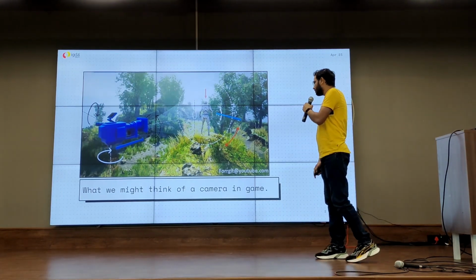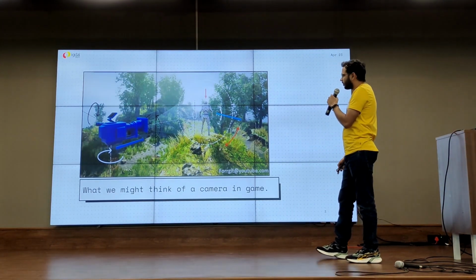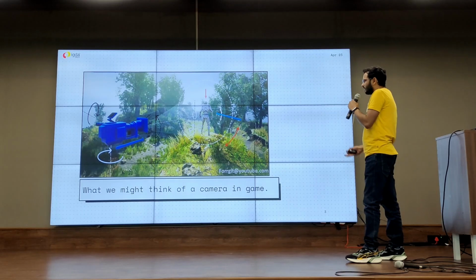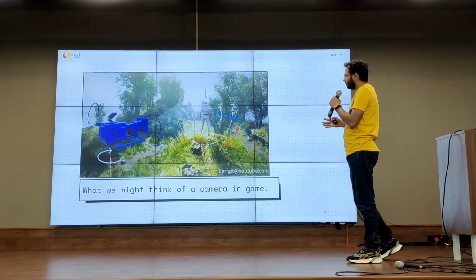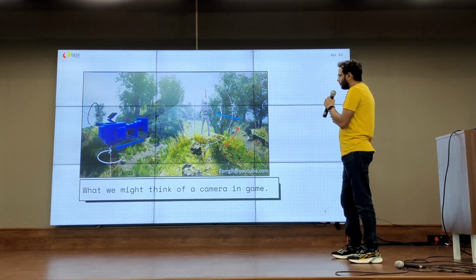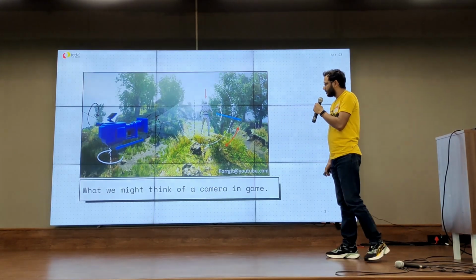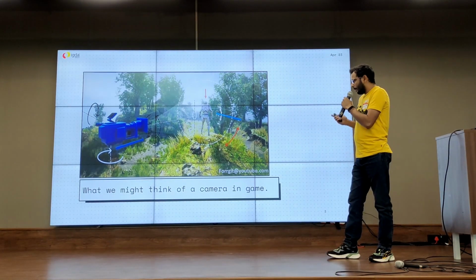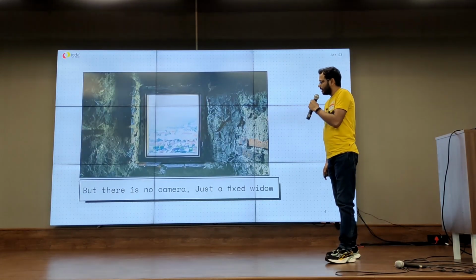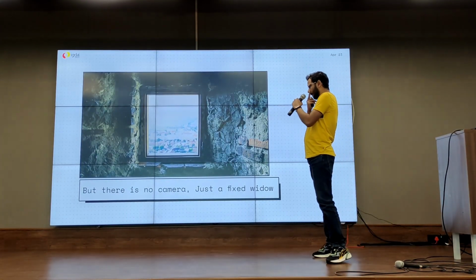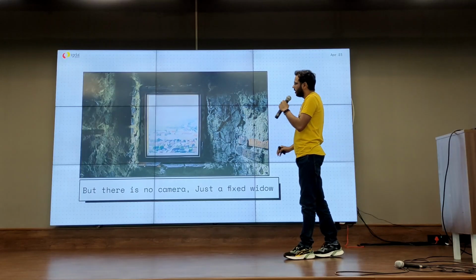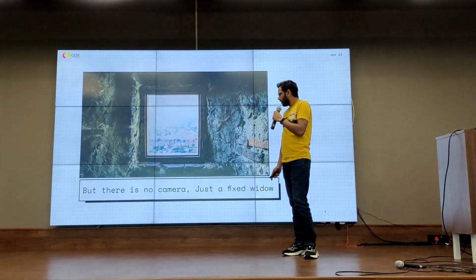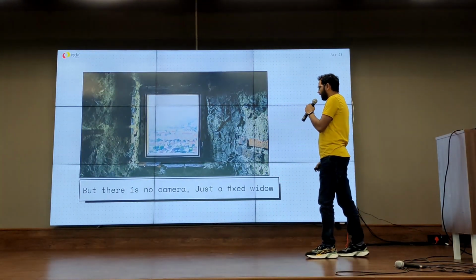This is what we imagine the camera of a game to look like. There is a camera, a game object or something, that is looking at the environment from different angles, going here and there, roaming, or having a focus on something. But in reality, there is nothing like that. On the shader side, in the rendering pipeline, there is just a small window that goes nowhere, and it just sticks.